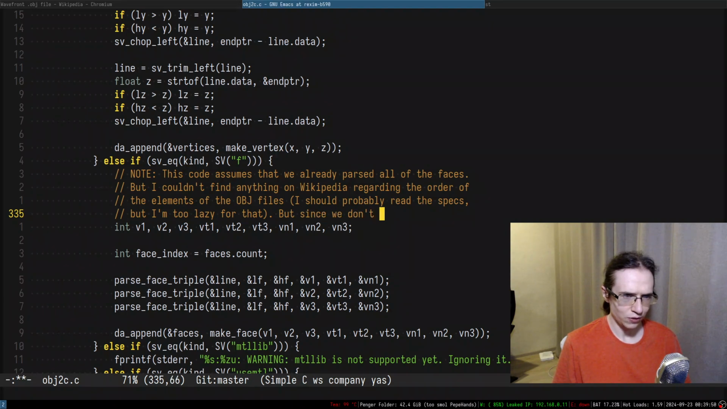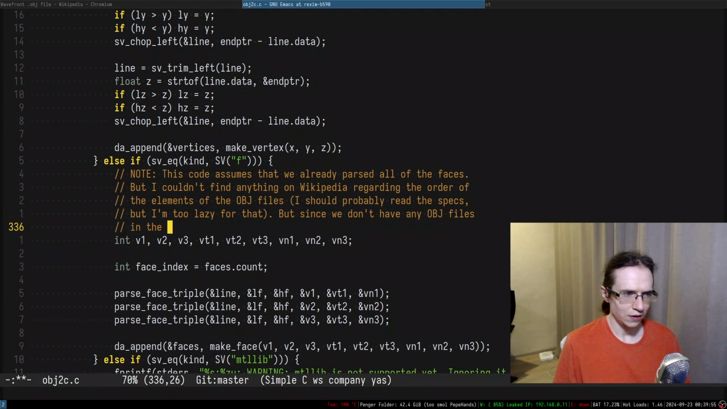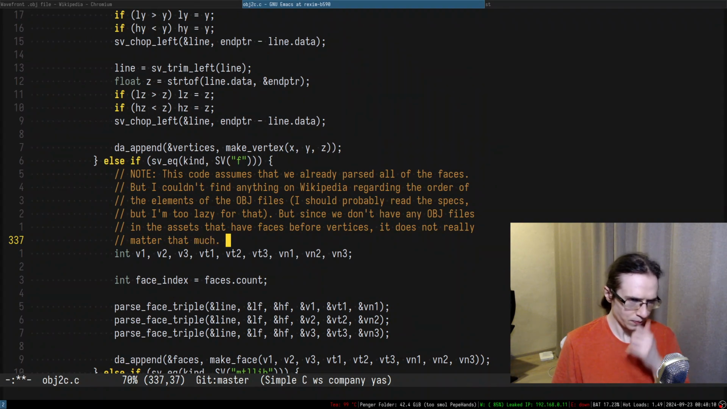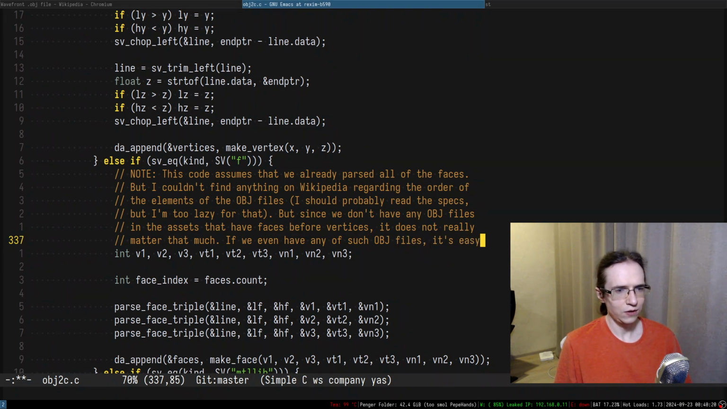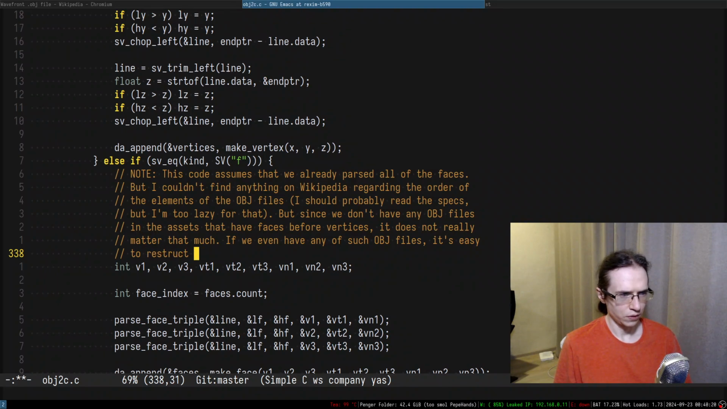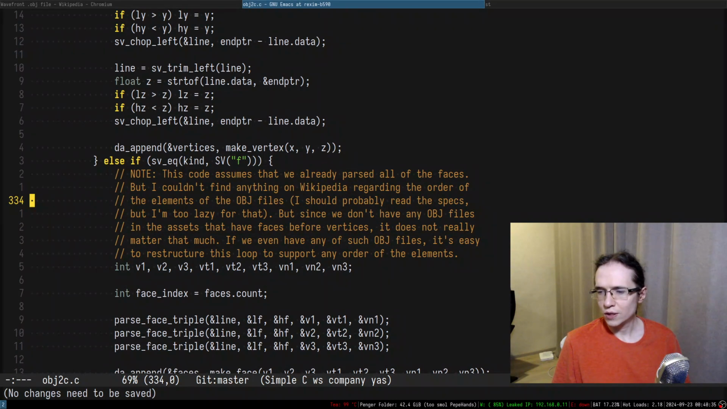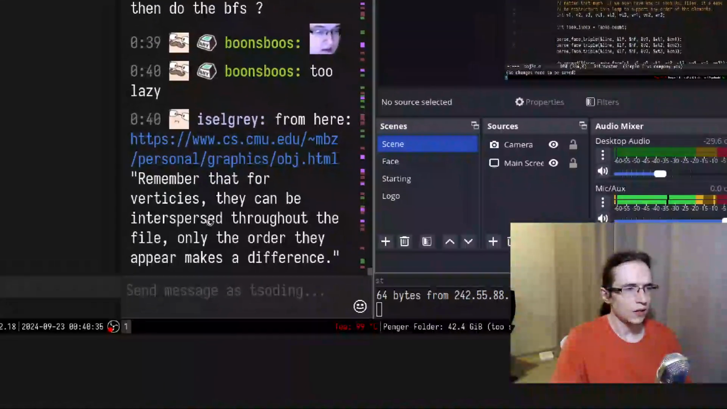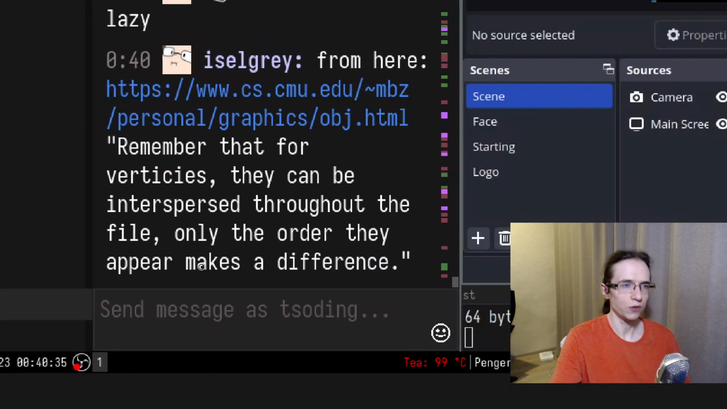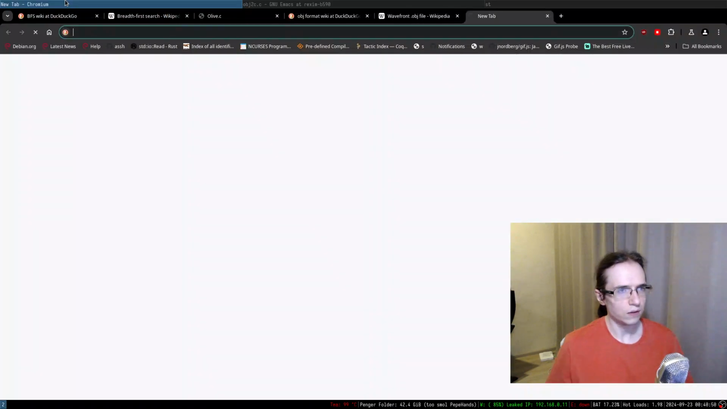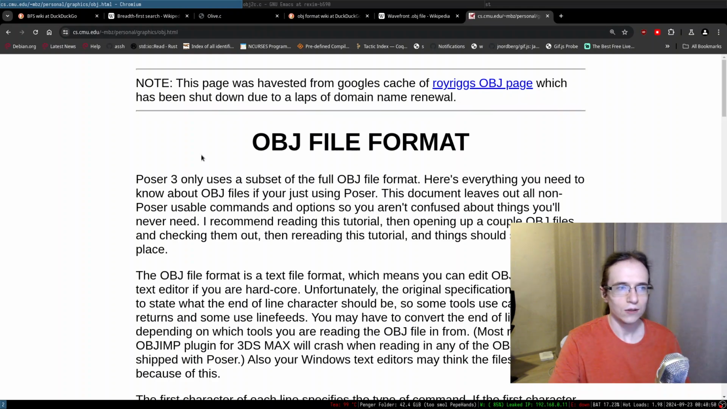But since we don't have any OBJ files in the assets that have faces before vertices, it does not really matter that much. If we ever have any such OBJ files, it's easy to restructure this loop to support any order of the elements. So remember that the vertices can be interspersed through the file. Only the order they appear makes the difference. Oh, okay, so that makes sense. Okay, so this is the official OBJ format. Thank you so much, OBJ format.